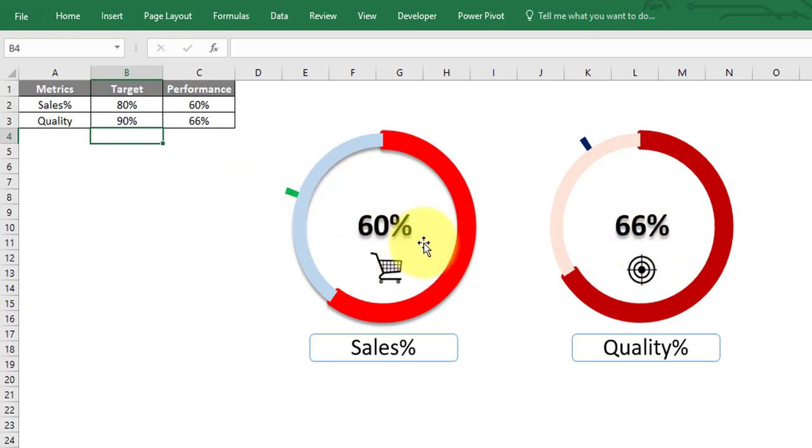Both the sales percentage and the quality percentage are not meeting the target, hence the color is red for this particular series, and the same for quality. So let me change the sales performance to 81%. Once I change it to 81%, it will automatically change to green color, and now you can see that it has crossed the target line, that is 80%.